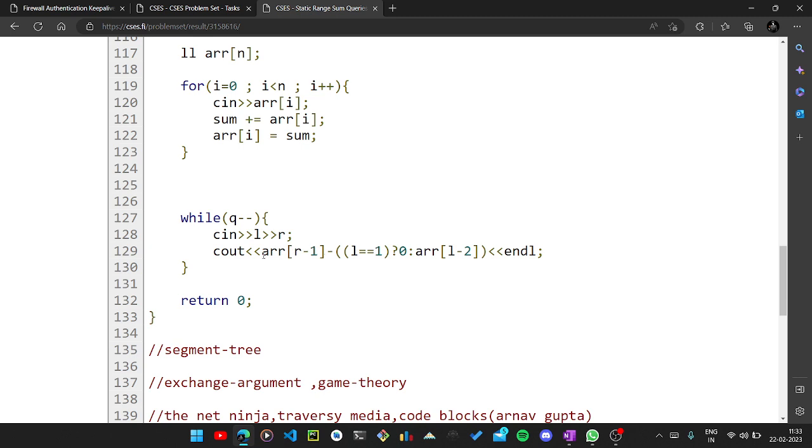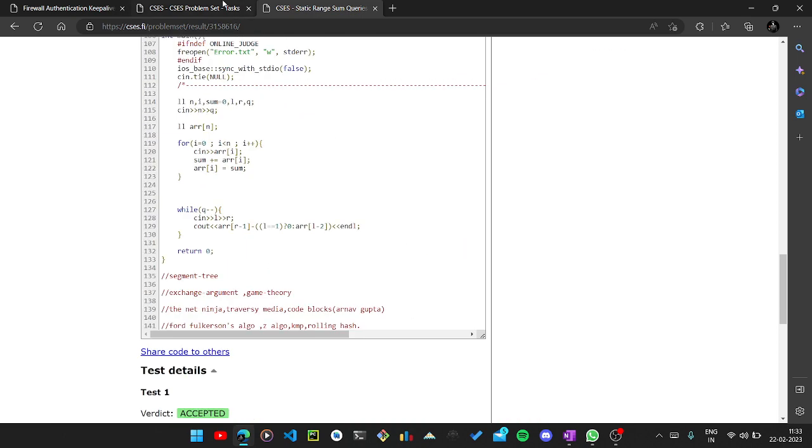I am having the prefix of B minus, and the edge case is that if L is 1, then you don't need to subtract anything. Otherwise, you need to subtract the prefix of A minus 1. Since this is one-indexed, it is prefix of L minus 2. That's it for this video.